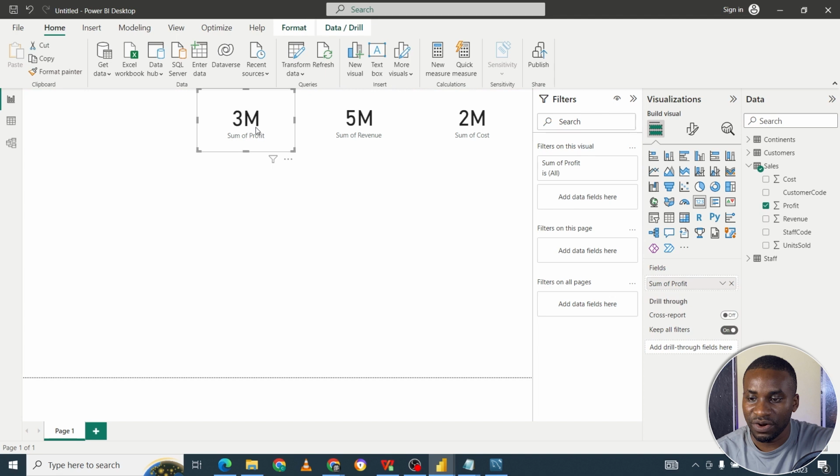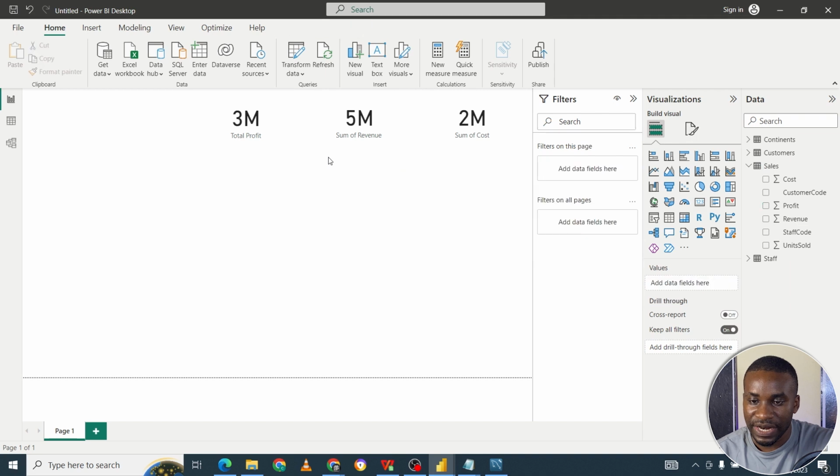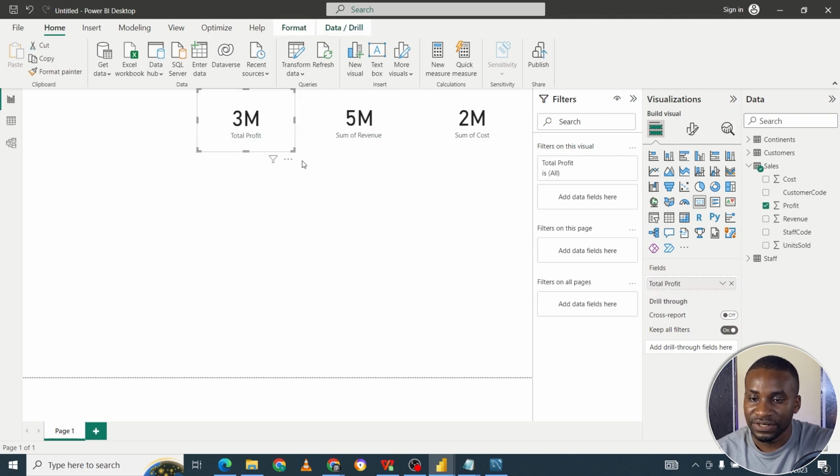And remember, you can do lots of formatting. Like let's say if you want to change this to total profit, it's possible. Just need to type it here, total profit. You can change the background color. So I'm not going to go too much into detail so the video doesn't get too long, but then with this, you press enter, you're now talking total profit. You could do the same here, 5 million total revenue, 2 million total cost. Then I'll not go into detail on that.